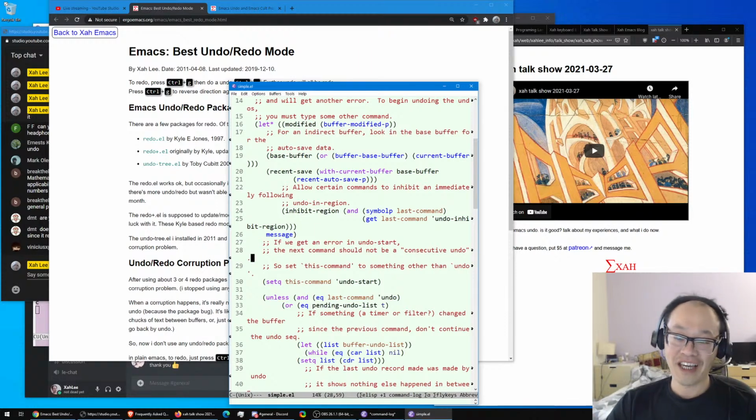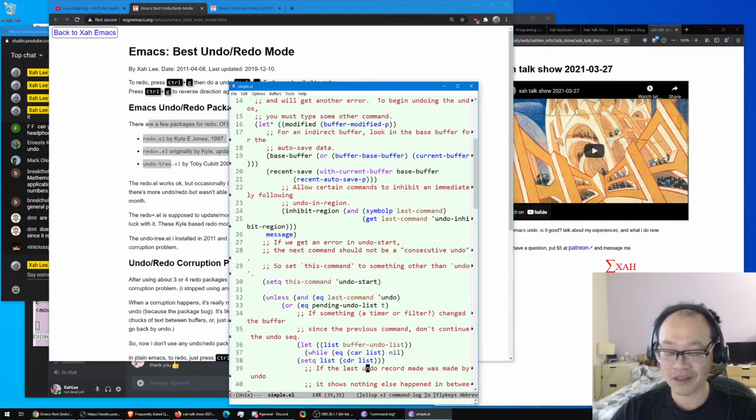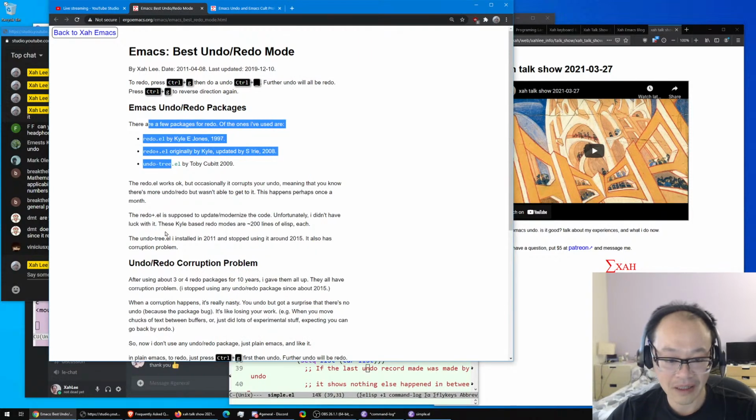Today with Sapphire keys, I don't use any of these packages. I just use Emacs undo, plain Emacs undo. So that's the situation about the undo.